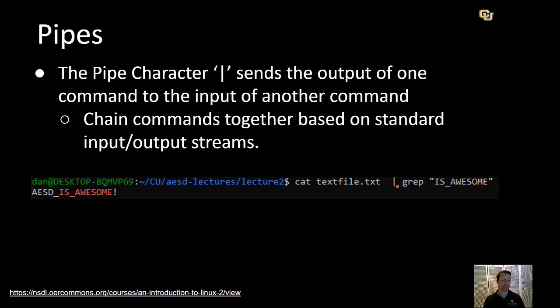So before we were specifying we wanted the grep to read specific files, and in this case grep is just going to read what we passed into it from standard out, which comes from the concatenation of textfile.txt. So you can see if I do cat textfile.txt pipe grep is awesome, I will get the same output that I would get if I grepped the textfile.txt file, and I get the match on the "is awesome" characters.